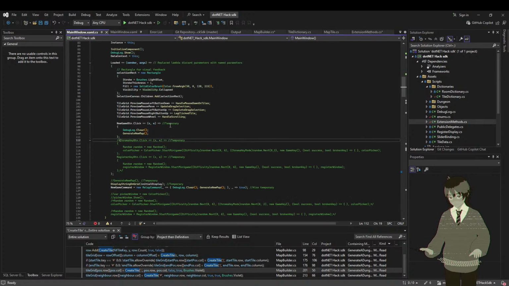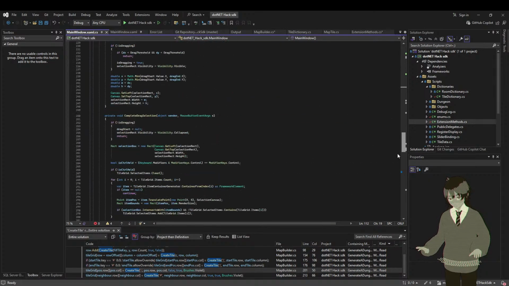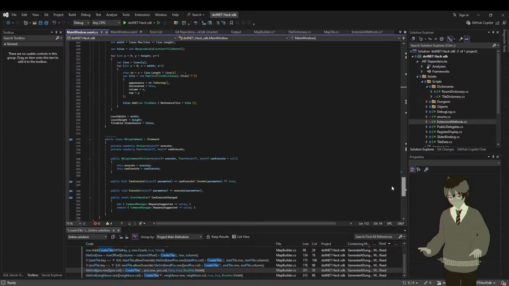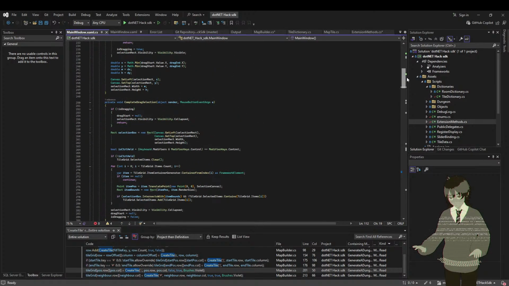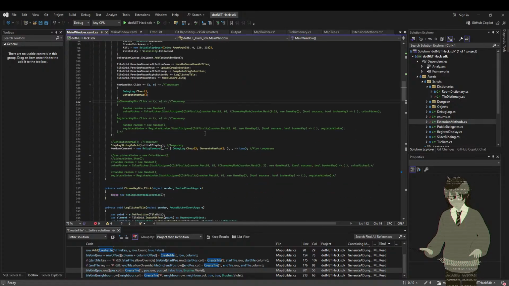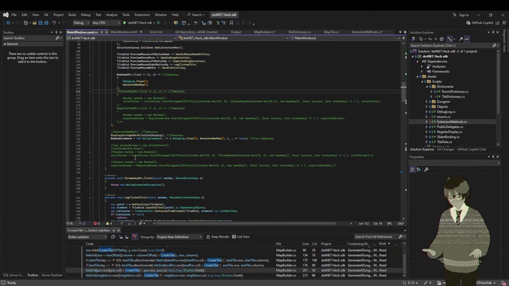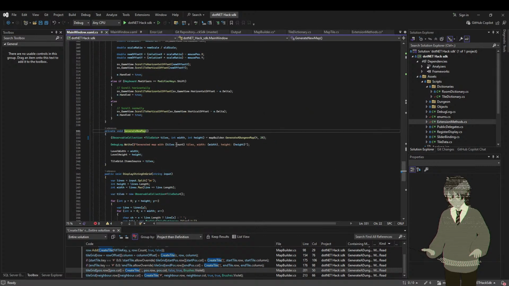And then just so I don't have to drown in the number of logs, I am going to go ahead and in generate new map, set 3 to 4 rooms.